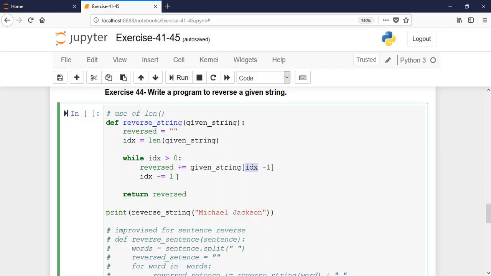This is index minus equal to 1. So one character we are reducing. So this is very important. If we don't mention this, this will go into an infinite loop. Fine. After we reach index 0, then this loop breaks and we return the reversed string.